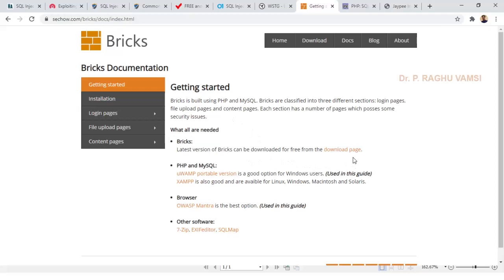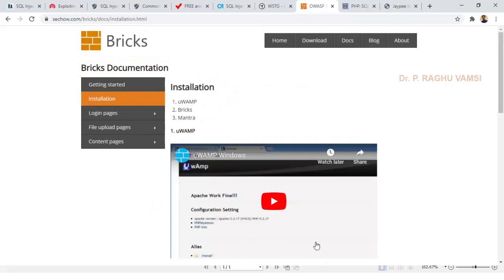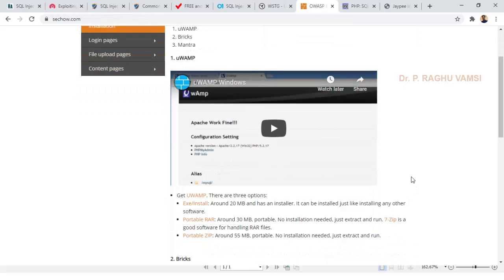Now what you can do is first download Bricks, then PHP and MySQL, and a browser, whichever browser you want. Other software needed are zip, 7-zip and sqlmap. These are the tools required for performing the security testing. Once you download these, you can go for installation. You can go to the video placed here. The installation is very simple, less than 100 MB for the entire installation and setup.